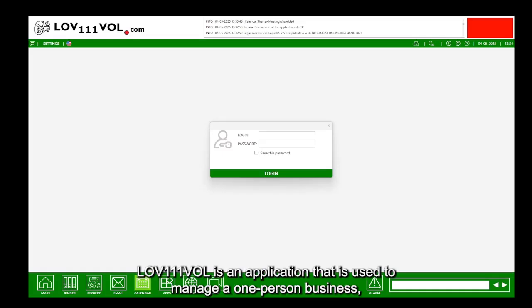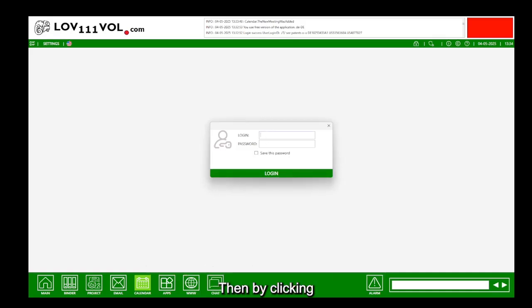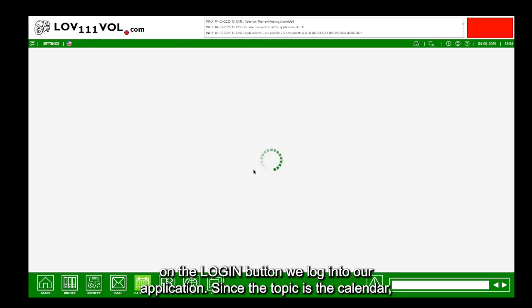LOV111VOL is an application that is used to manage a one-person business, a team, as well as an entire organization, an entire company. After launching the program, we are presented with a login window. We enter the word human as login and password every time. Then, by clicking on the login button, we log into our application.